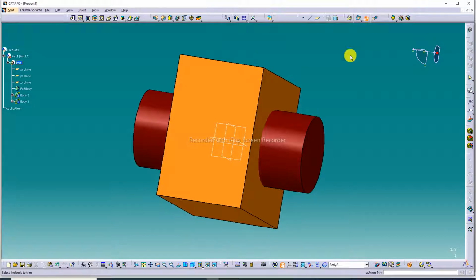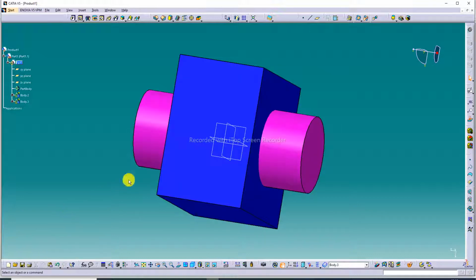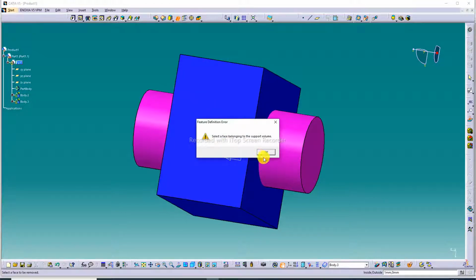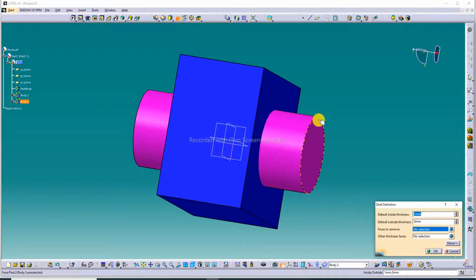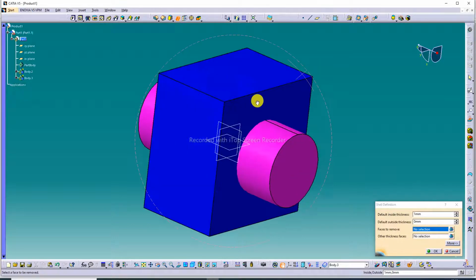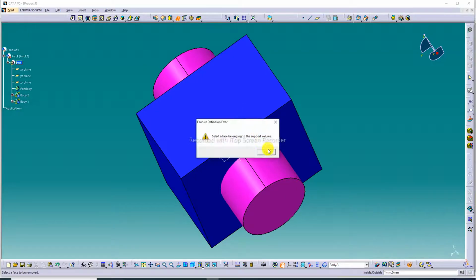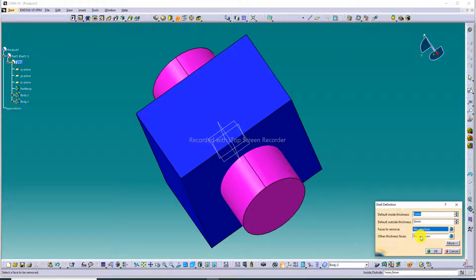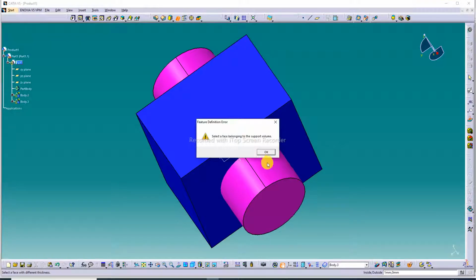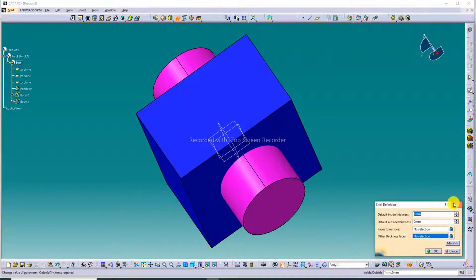Union trim is selected here. This is undo. Undo again. Not select here. This body is a shell operation, and this face is removed. This thickness is not mentioned, but no problem.